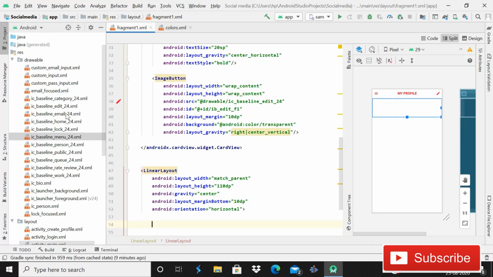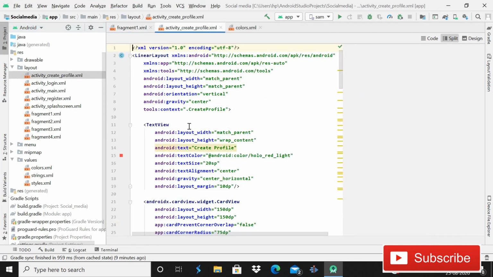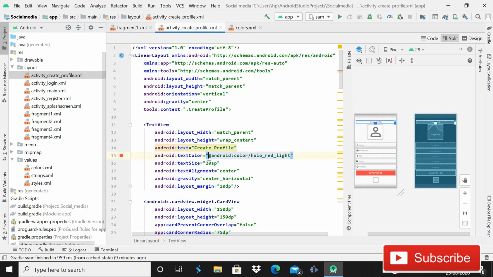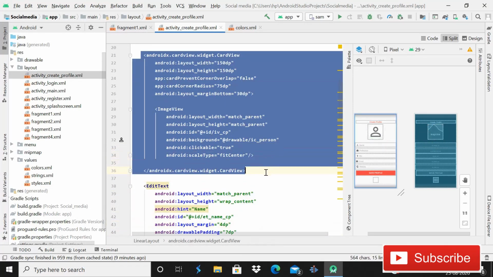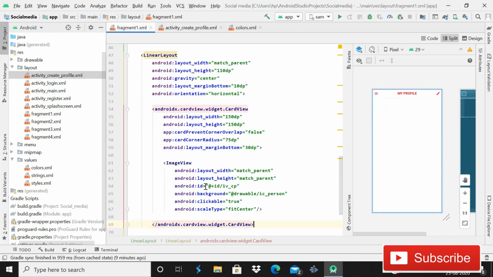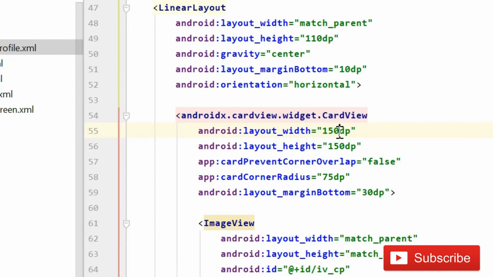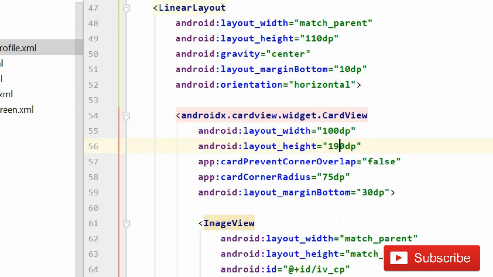Fine, so guys, after this you have to go here in this create profile, and we will copy some code from here. We will copy the code of this card view and this image view, because instead of coding we can copy it from here. Simply paste it here, but this time you can see that this image view is too big. Fine, so what we can do here is simply reduce the size of this card view, make it 100 dp. Fine, height will also be 100 dp.